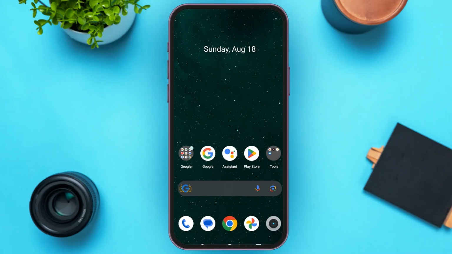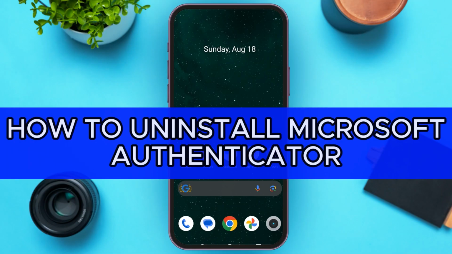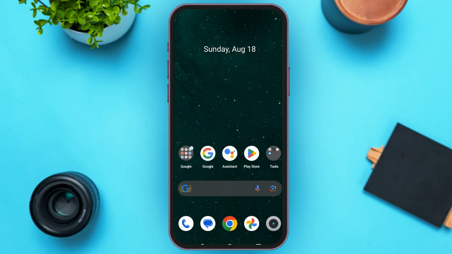In this video, I will guide you on how to uninstall Microsoft Authenticator. So if you also want to uninstall Microsoft Authenticator, this video is just for you. Follow the simple steps and you'll be able to do it.